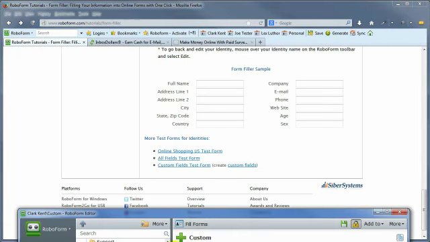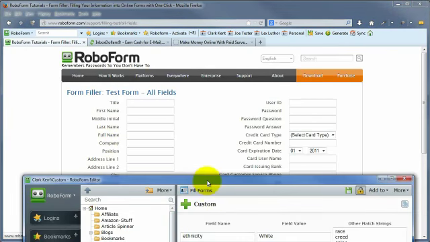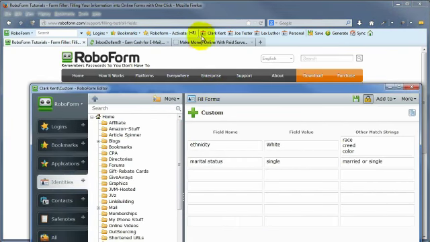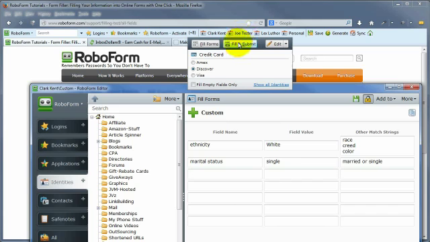Let's go ahead and give this form a test. Let's go to All Fields, Test Form. But this is how you want to do this securely and safely. Come on up here and hover over the identity name. Do not click on the identity name and do not click on Fill and Submit. Instead, you want to click on Fill Form.